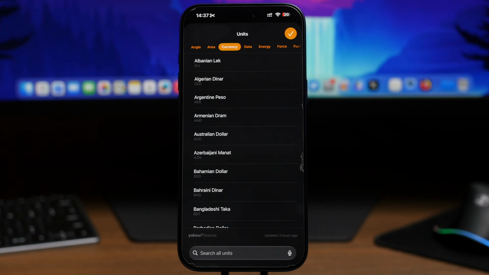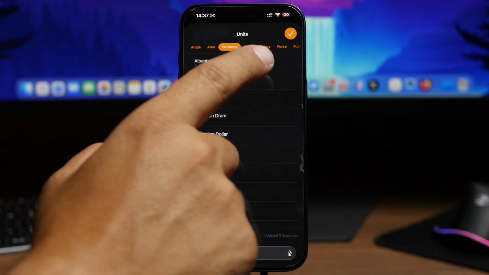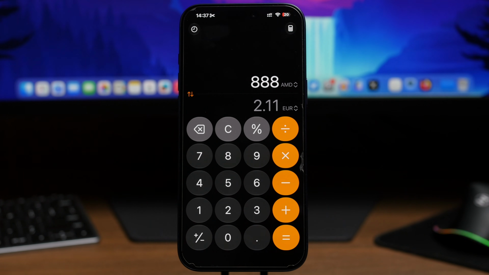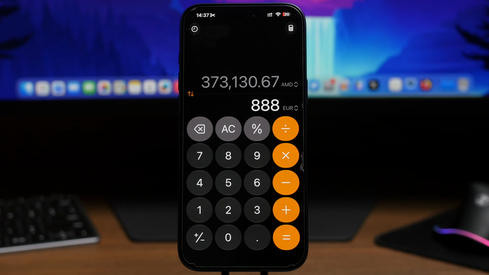You can convert that. You will have currency as well. You will have over 100 different currencies that you can actually convert right here. So you tap right there, you type whatever you need, and you will be able to convert your currencies directly from here, and they're actually updated in real time.